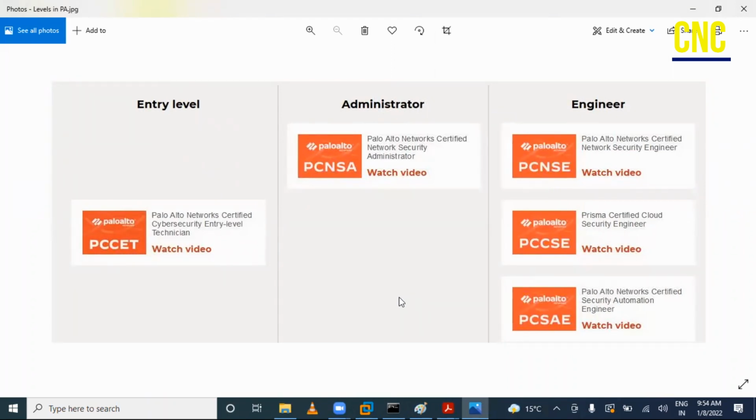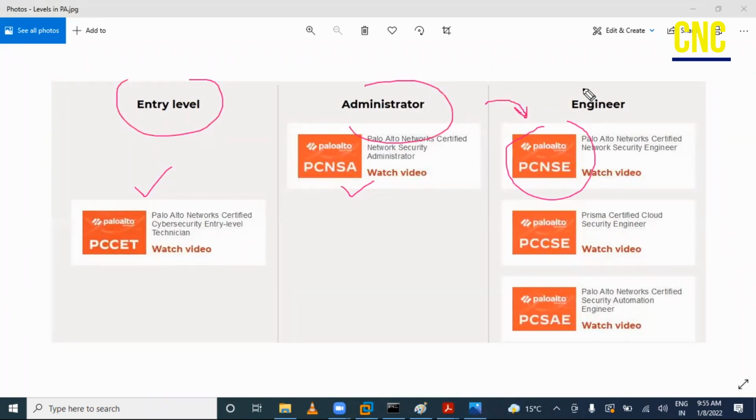Okay, great. So these are the levels of Palo Alto. You can opt for any level like entry level, administrator level, or engineer level. It's up to you. But we are going to cover the PCNSE part, the complete set of PCNSE. In that, PCCET is 100% covered, and around 80% of PCNSE is covered. The remaining 20% is the theoretical part, which you can cover by yourself. No issues in that. But you can say both the levels, entry and administrator, are covered in our course, which is the engineer level, PCNSE. Okay.